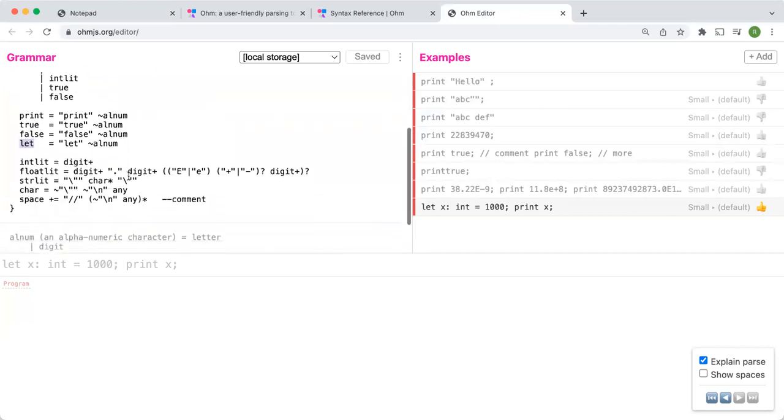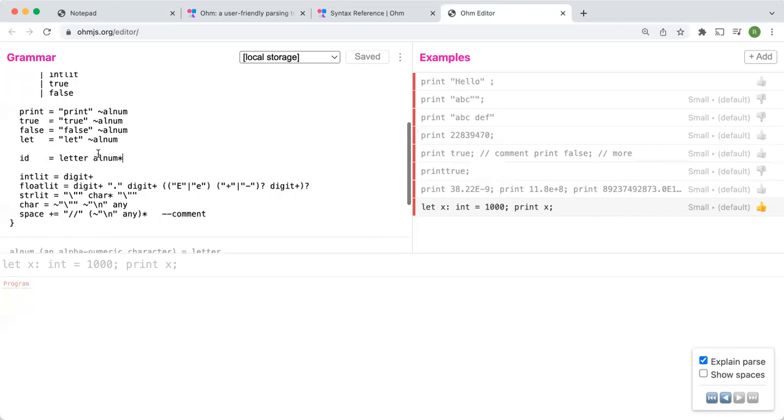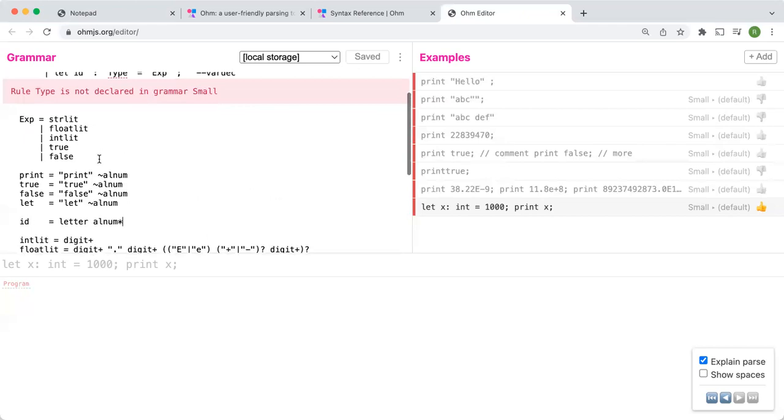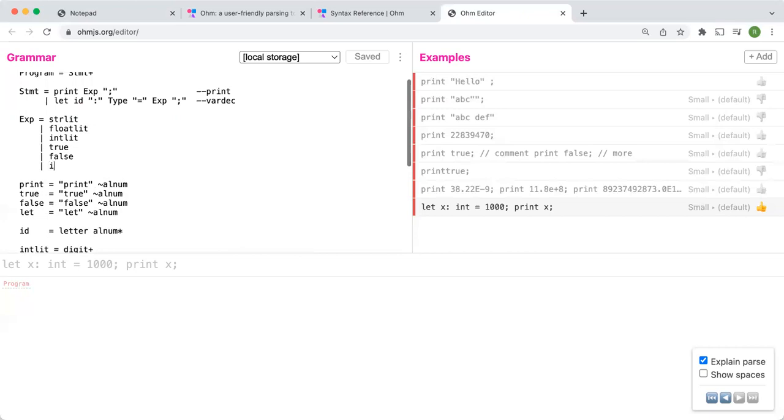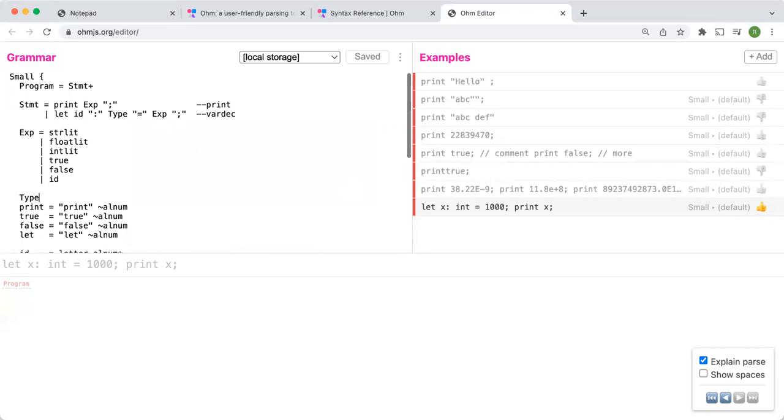We don't have IDs. All right, so IDs are going to be interesting because an ID is at least one letter, but it could be followed by zero or more letters and digits. By the way, alnum is letters and digits. So this is how I'm going to specify my identifier. And then I'm going to allow my identifier to be another kind of expression. We're missing type over here. So let's get type in here. Type will be the word int, float, bool, or string.